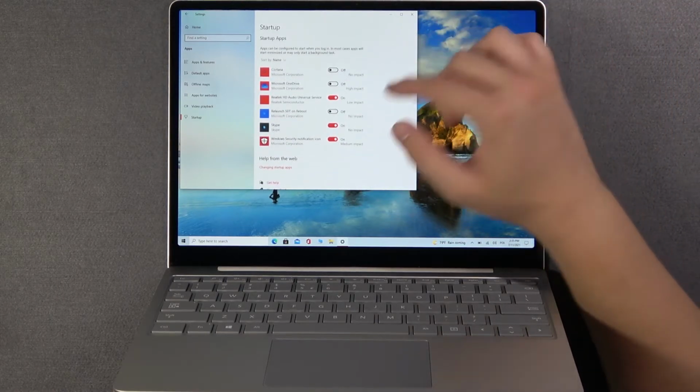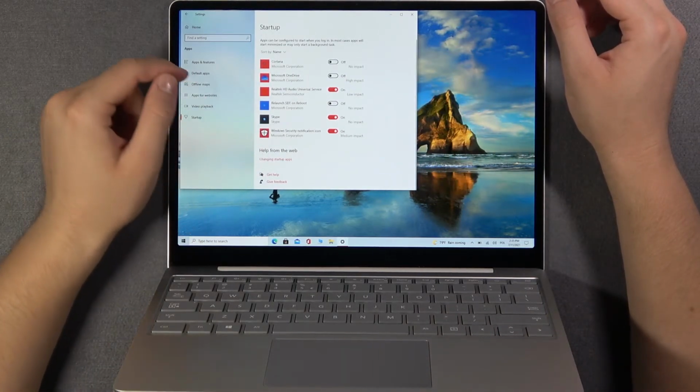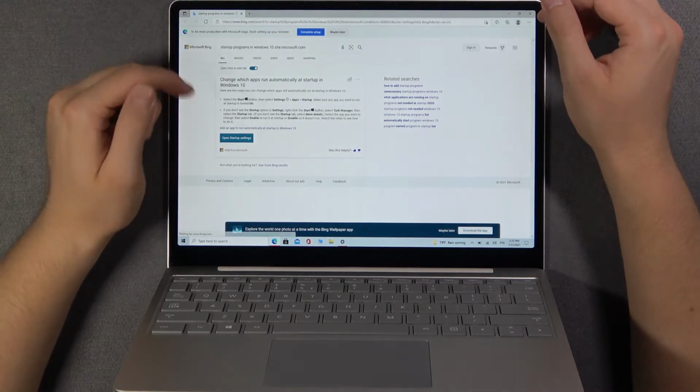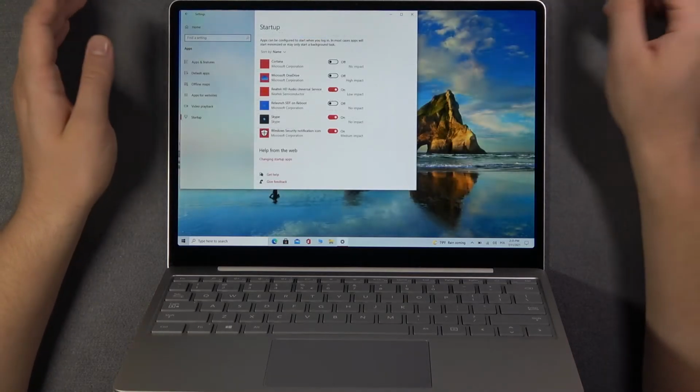So as you can see, it's very simple. You can also click to changing startup apps. And here we got basically the other instruction. So that's how you can make it.